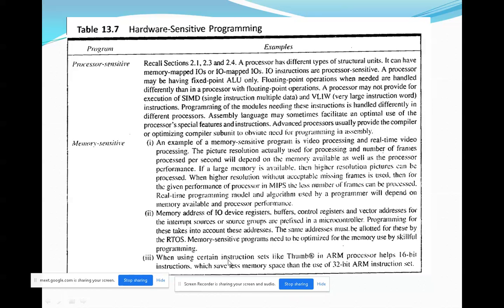And the next, using a certain instruction set like Thumb in the ARM processor helps with 16-bit instructions. So in the ARM processor you will be accessing and processing the data in 16-bit. Why are we doing 16-bit? To save memory space, because the ARM processor holds 32 bits, but there we are going to use only 16-bit instructions to save memory.